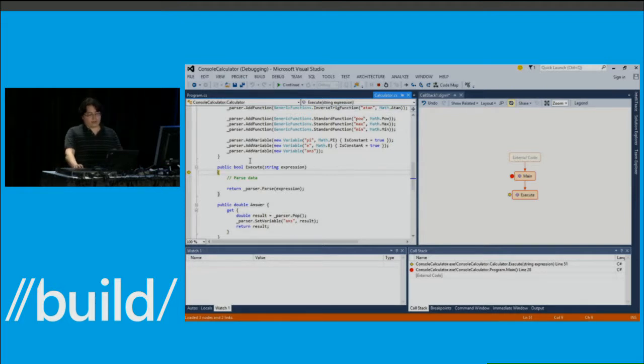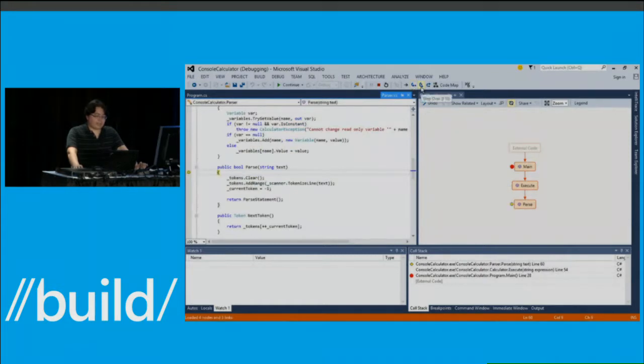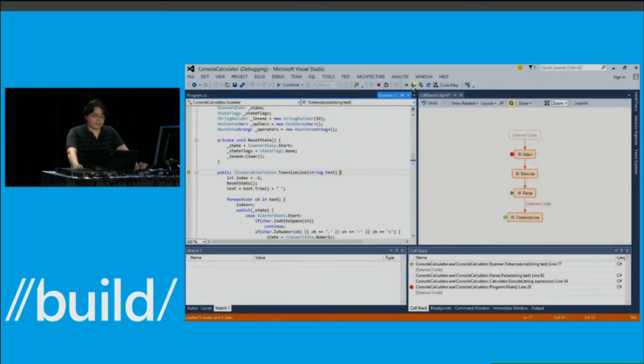So far, the diagram is still pretty simple, right? It's not telling me a lot. So I'm going to just keep going. So there's a call to parse. OK, let's step into that. Looks like there's this call here to tokenize line. Let's step into that. So now, at this point, something interesting has happened.